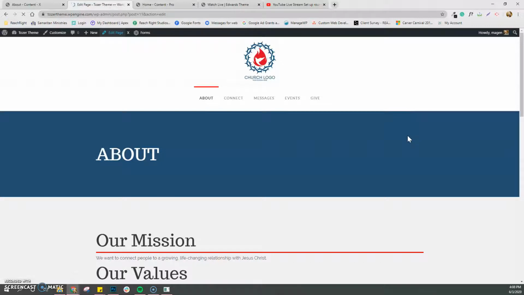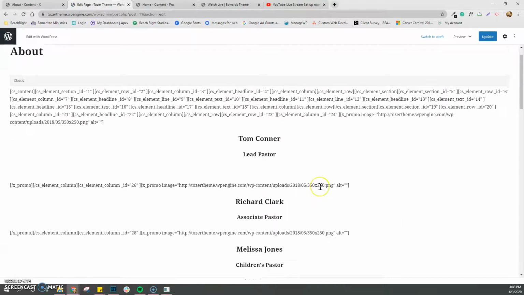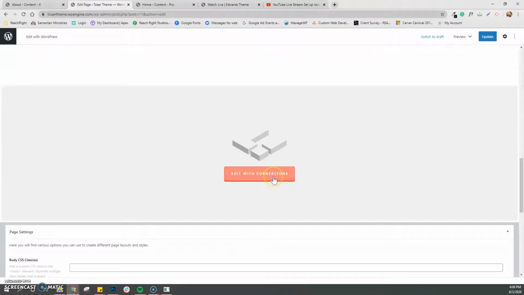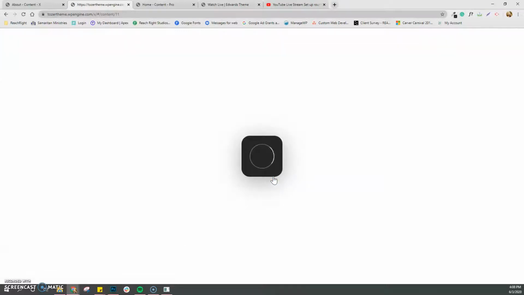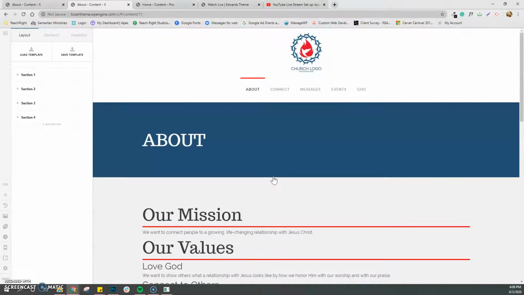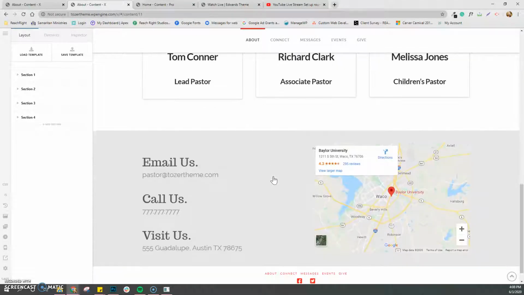So I just clicked edit page. Again, you are going to see the entire page laid out in the WordPress block editor, which we don't want to mess with. Scroll all the way down. Here we go, edit with Cornerstone. Yes. And then obviously we will get back to where we were inside the page. Okay, so pretty simple.